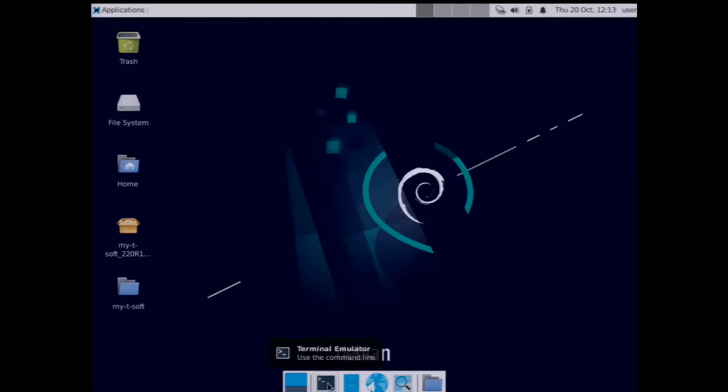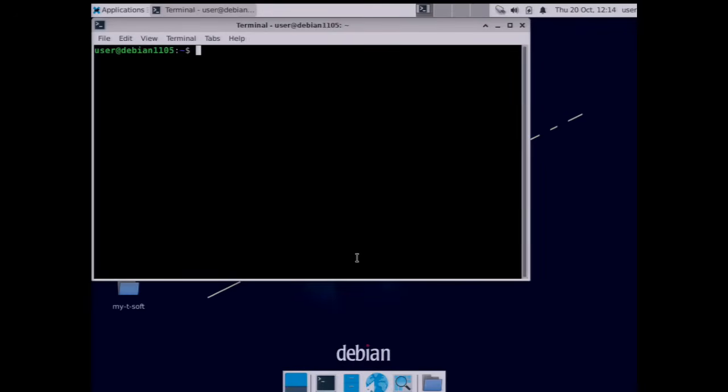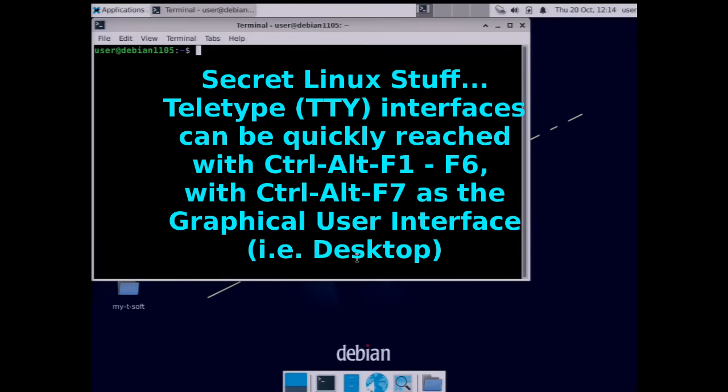We are working with Debian 11.5 with an XFCE desktop. To get to the command line, we click on the terminal emulator icon. But here's some super secret Linux stuff. Most distros have 6 TTY or teletype command line type interfaces, with the 7th being the graphical user interface, or what normally is called the desktop.